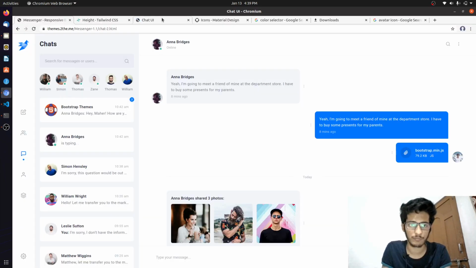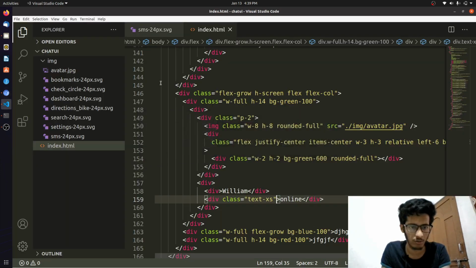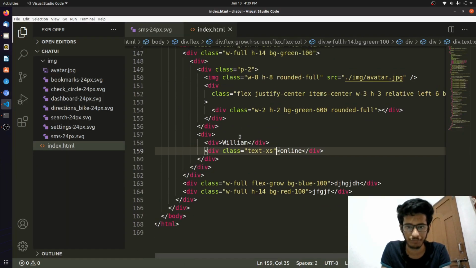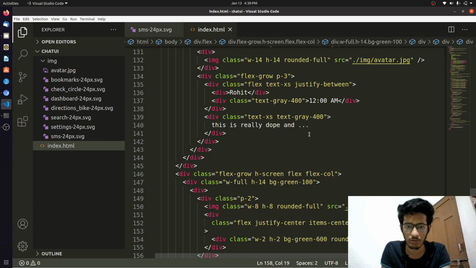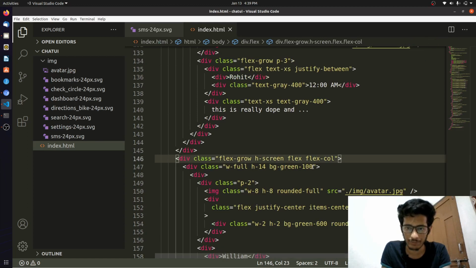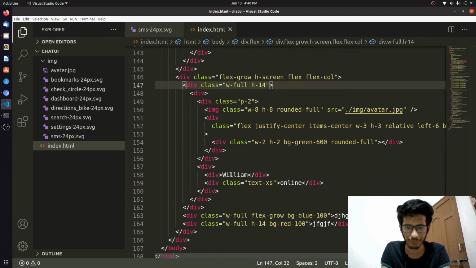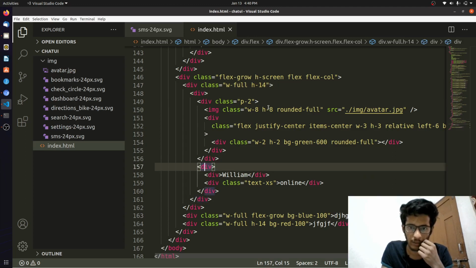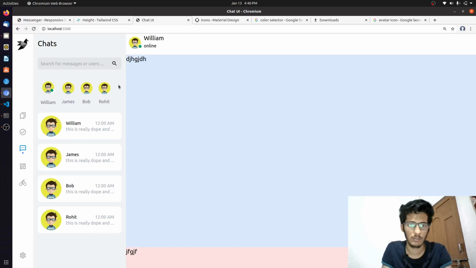Where is that William thing, whatever we are talking about? I can't see them. Now let's do one more thing. Let's remove this, this is the first part, right? So let's remove this green thing. We don't require this anymore, so we can save this. And inside this we have this and this, right? So here this should be flex. Okay, and you can see the William there as we wanted.